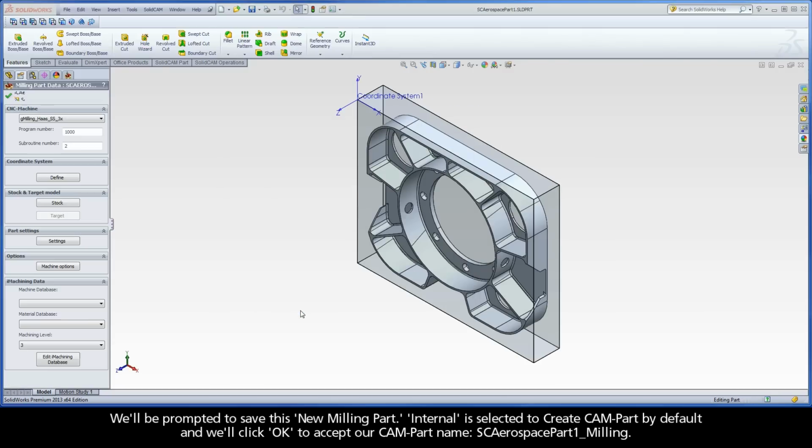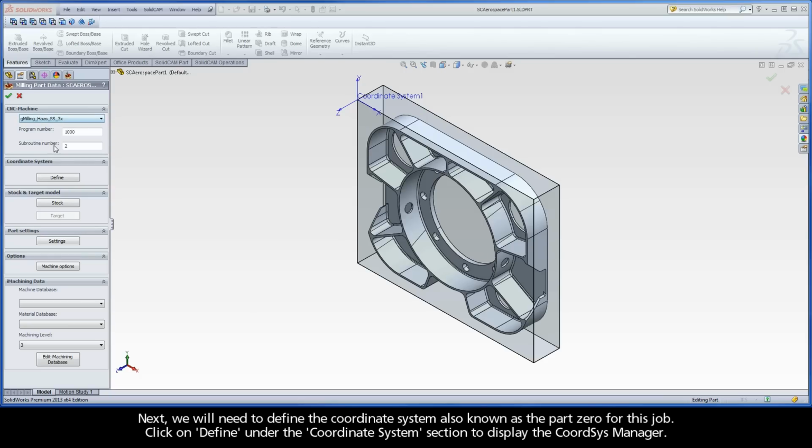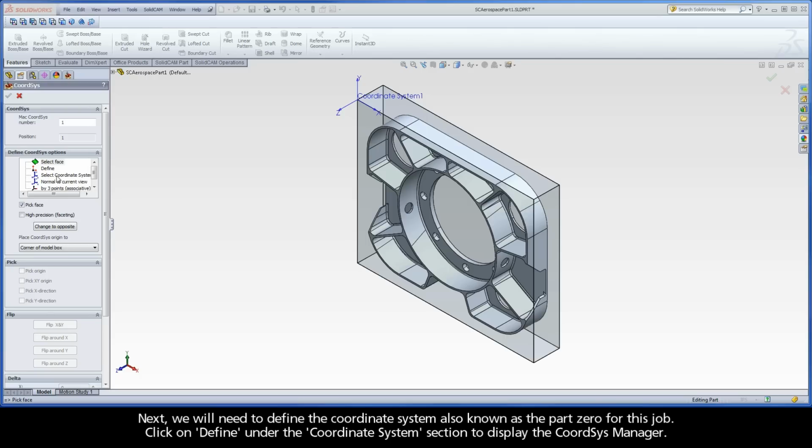In the milling part data dialog on the left, we will see that our default CNC controller selection, G-milling Haas SS 3X, is listed under CNC machine. Next, we will need to define the coordinate system, also known as the Part 0, for this job. Click on Define under the Coordinate System section to display the CoordSys Manager.